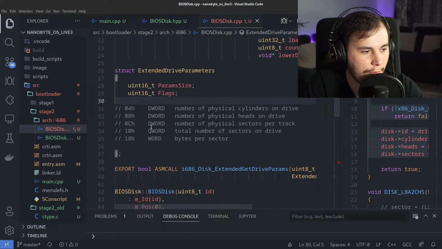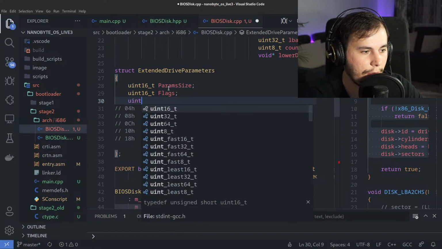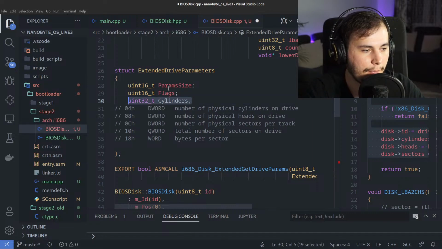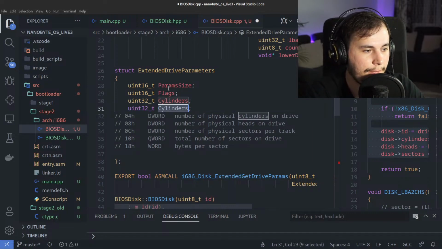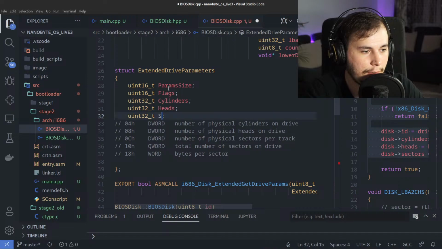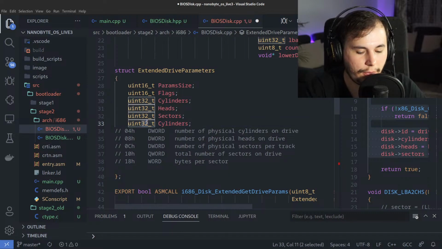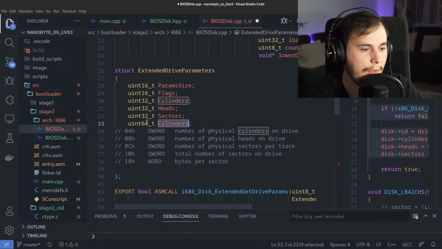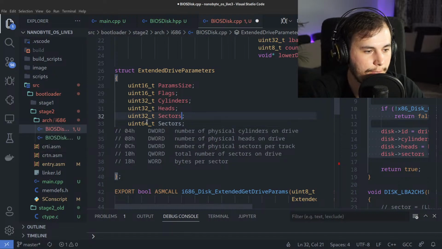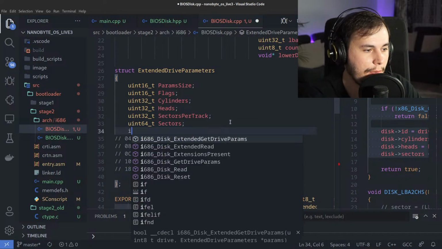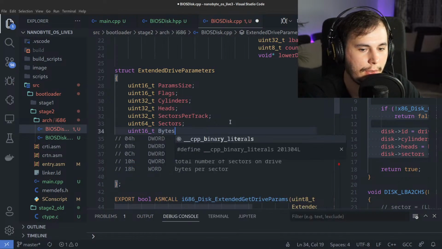And then for dwords, dword it is 32-bit. Cylinders, heads, and sectors. Then we have the total number of sectors, which is a 64-bit number. And then the bytes per sector, so uint16 bytes per sector.